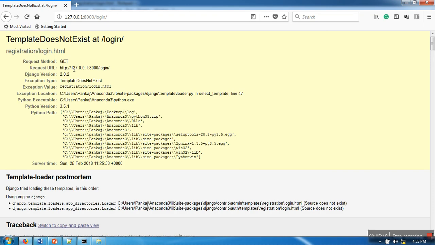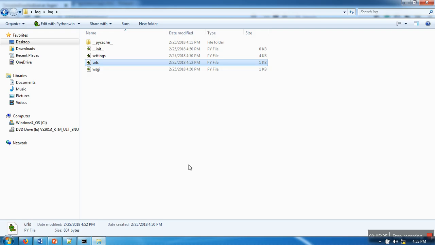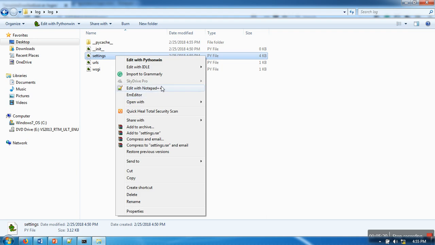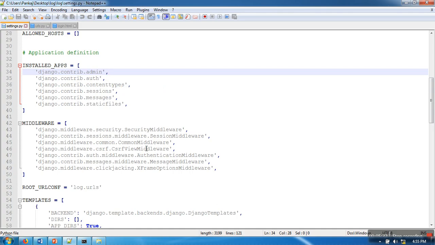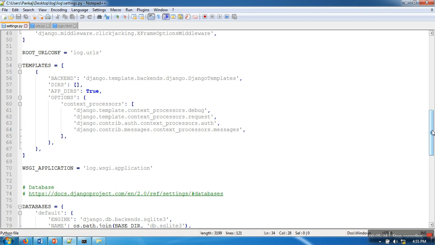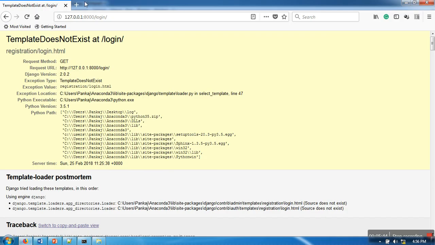Okay, so you will see this error, template does not exist, and the reason for this error is that we have not specified in the settings file where the templates will be. So here just open your settings file, and you will find a TEMPLATES option. In DIRS just write templates, that's it. Now try to go to this URL again.